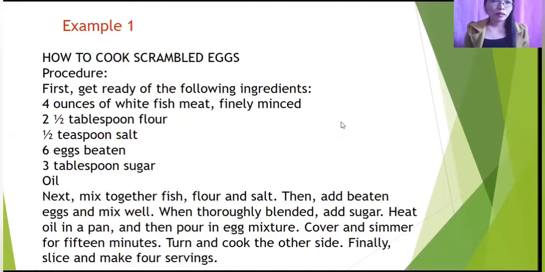Example number 1. How to cook scrambled eggs. So this example is a linear text, right? So a procedure here is presented. Now, what is the appropriate non-linear text to be used for this kind of linear text? I'll give you 3 minutes to answer.